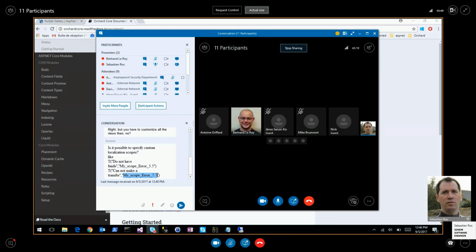Context, if I understand what you mean, like localization context, then no, you have to use a different key. Do not have founds 1 and do not have founds 2.